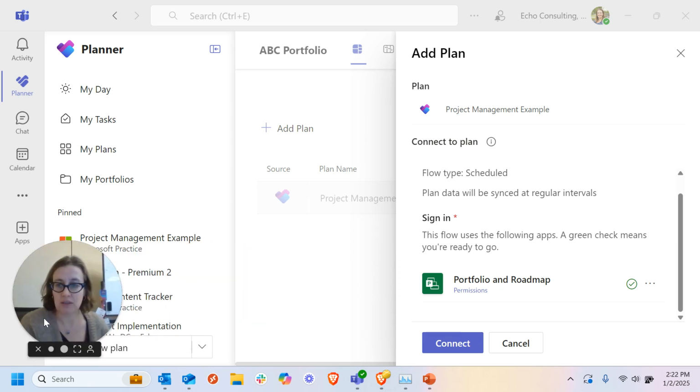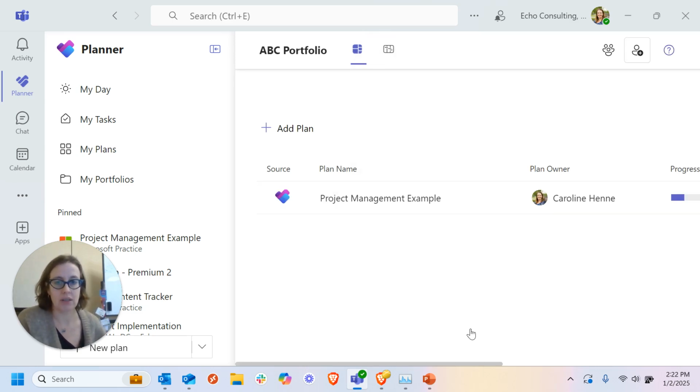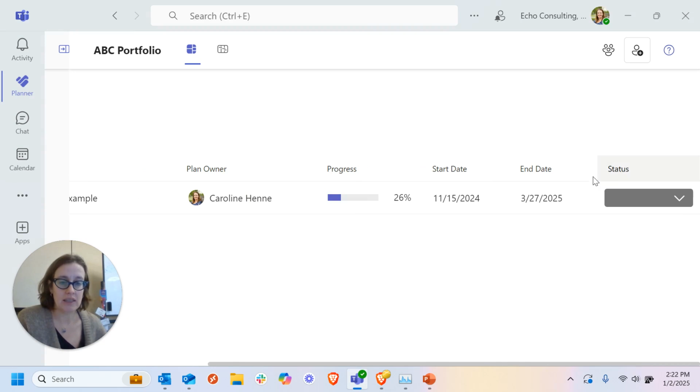When you add a plan, you're getting this prompt telling you that it's using another app. Let me move my face, it's a little easier to see. And you'll get this prompt to connect. When I did it, it just asked me to connect, and I was able to connect. It may take a few seconds to connect to that plan and populate everything, but you can see for mine, I've got my example here now. It pulled in the overall progress from this particular plan, the start date, the end date, and this status.